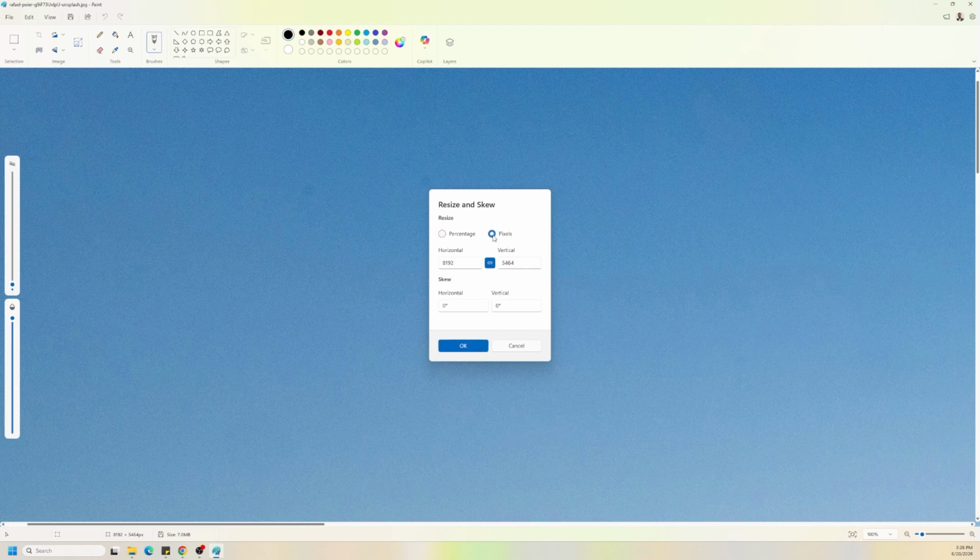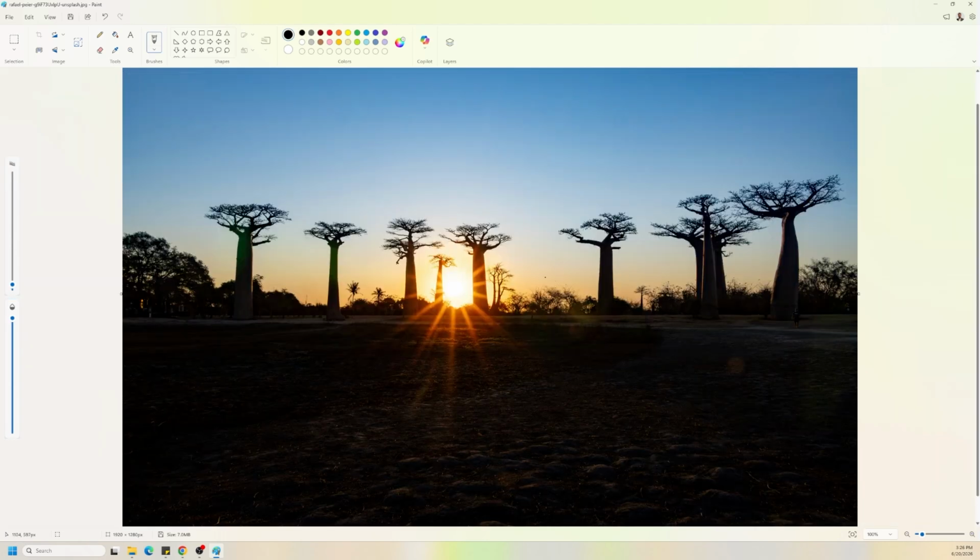You can also here go to pixels and you can go to HD. So I'm gonna go to full HD, which is 1920, and the other one is gonna be resized with the horizontals because we are keeping the aspect ratio. So now let me press on OK. And now you can see the image now is full HD and we can see it on the screen.